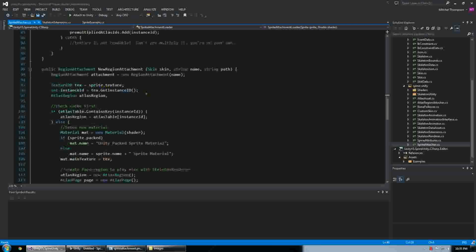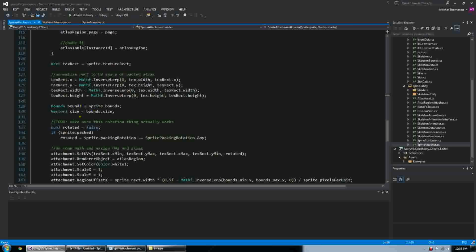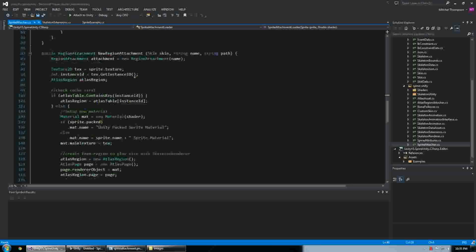The new region attachment function is pretty straightforward, a little complicated, but it's easy to read. You just generate an attachment based on the original texture. The one weird thing about this is that it doesn't generate one atlas region per attachment, as you would have with the spine atlases. It uses one atlas region per Unity packed texture. And the reason for that is that the Unity Sprite data structure already contains all the information to regenerate the attachment. I didn't see a reason to duplicate that kind of data.